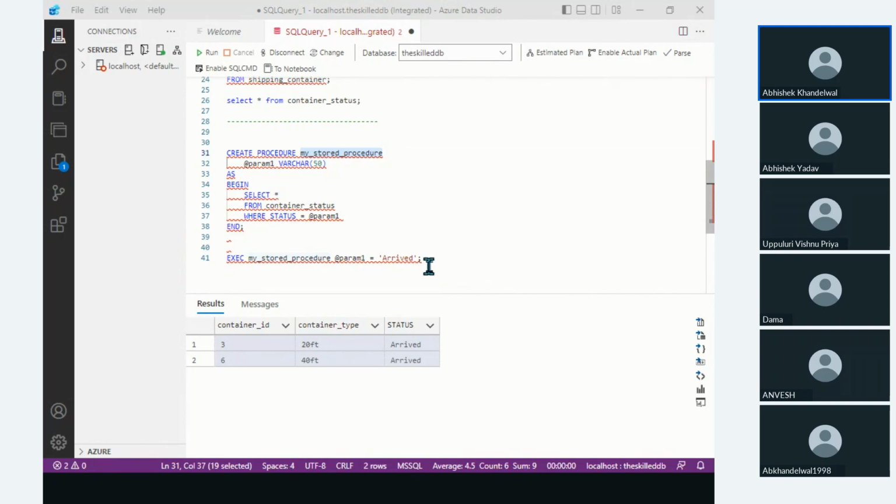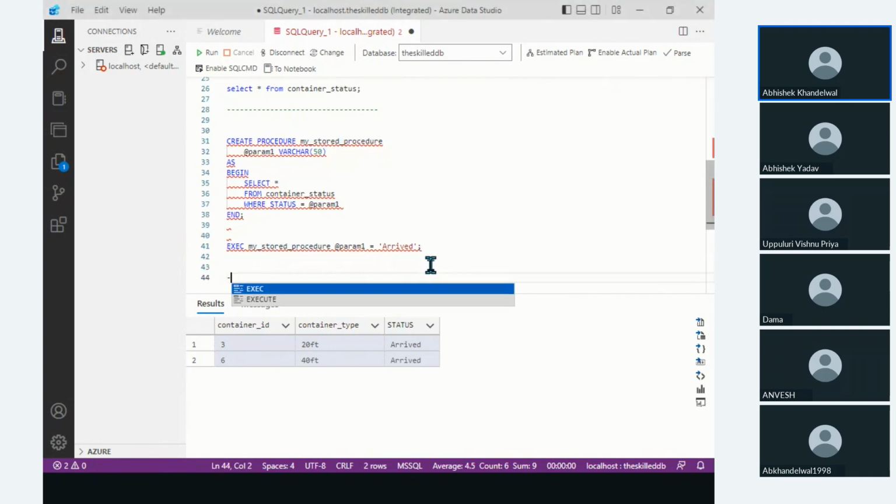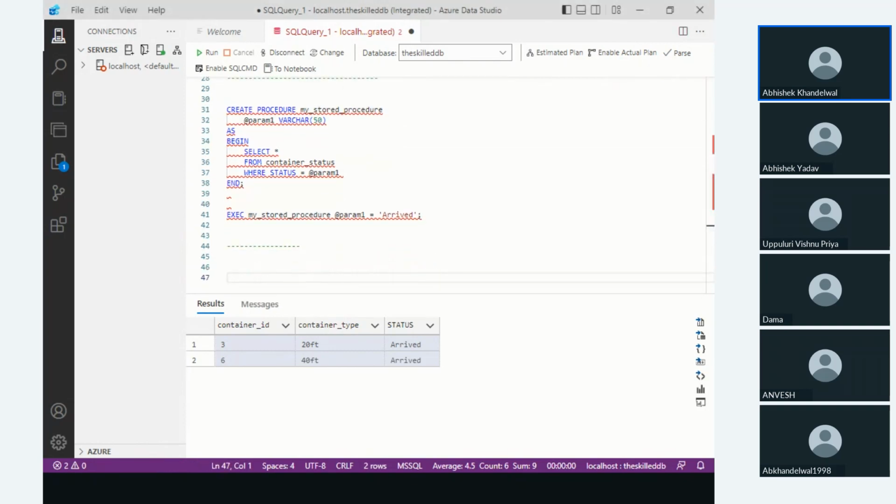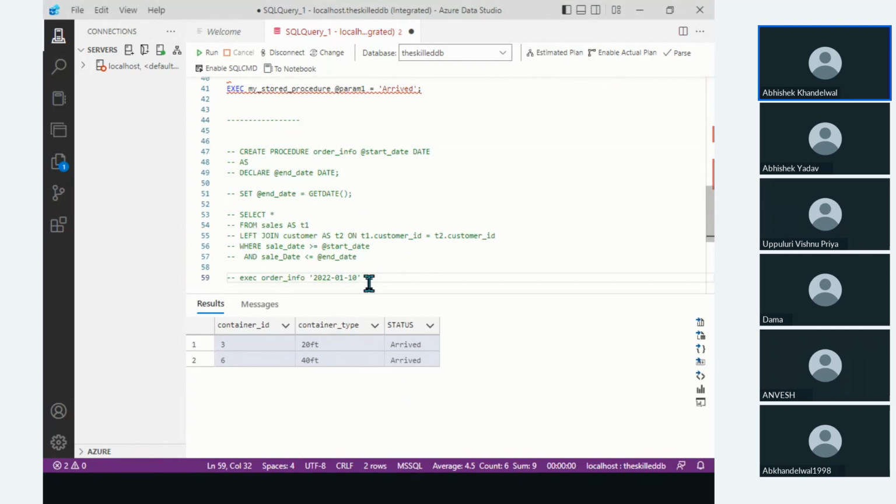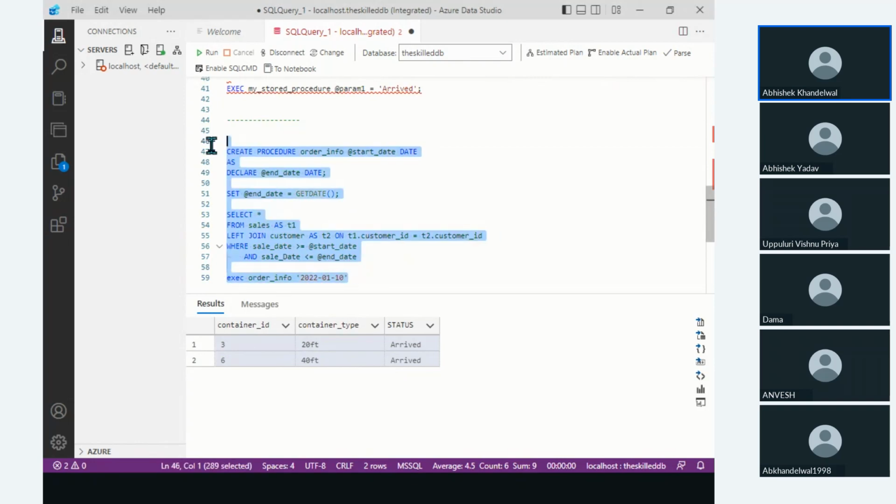Moving forward to another example of a stored procedure. Over here I'm creating this procedure where I want to get data from the sales table and also data from the customer table. So you can see inside a stored procedure we can do any kind of SQL query.